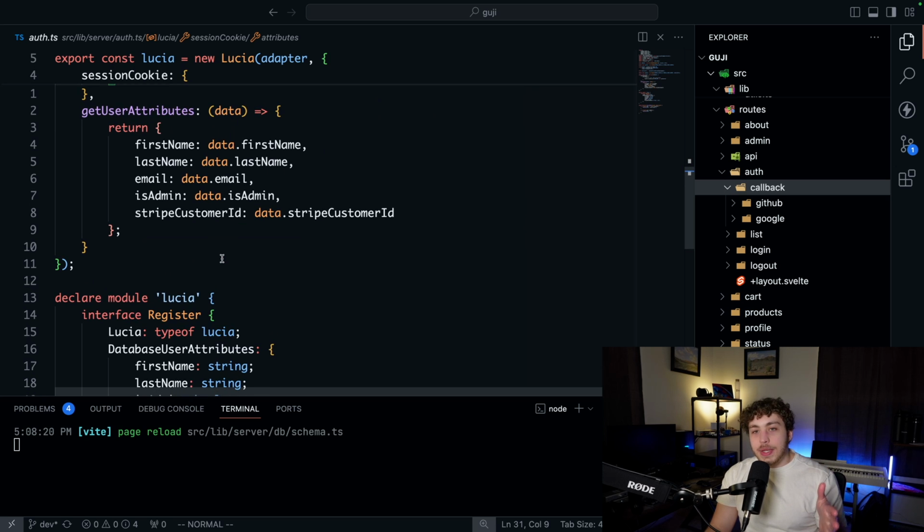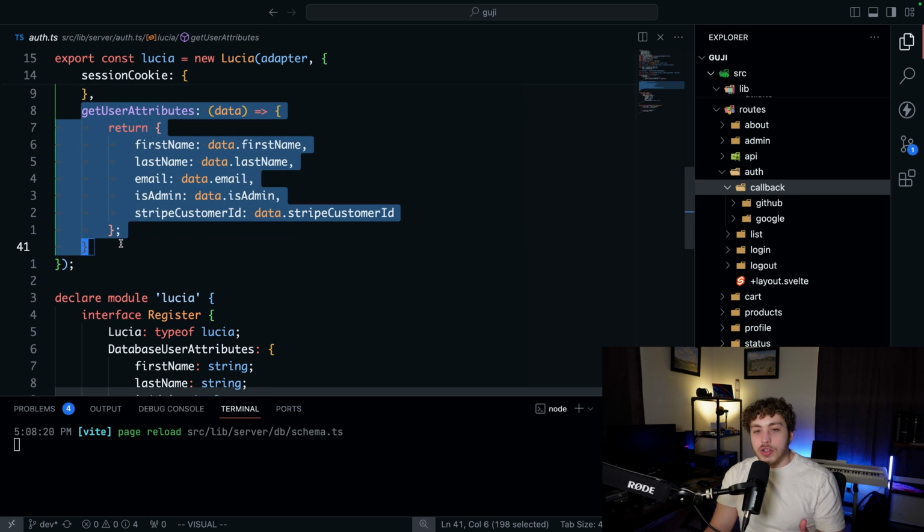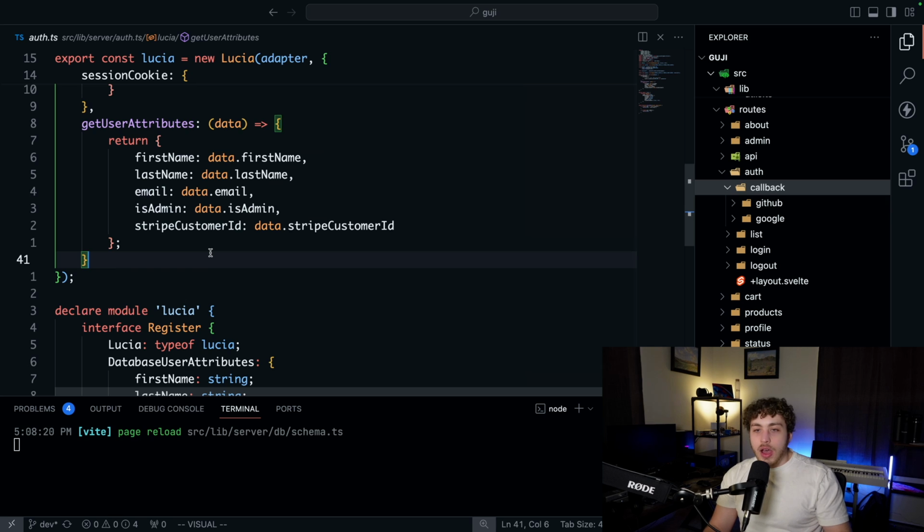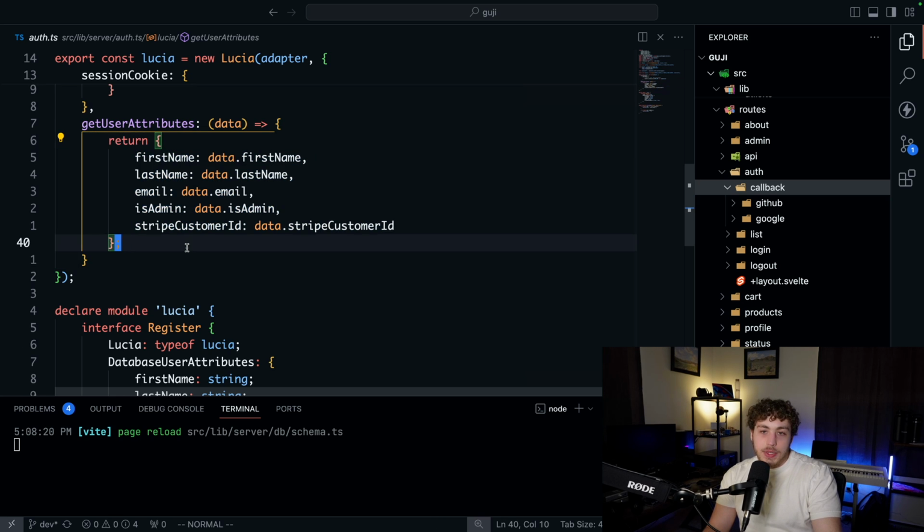Then a really nice thing we can do in here is grab user attributes for the actual user. If you remember on the users table, I had first name, last name, email, admin, and Stripe customer ID. All of these are things I'm going to want to have access to on the user object when I grab it. And Lucia makes this super easy. We can just define these user attributes right here, return them from this function, and now whenever we access our user object, we'll have access to this stuff.